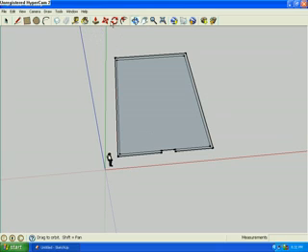In the next video, I'll show you what these controls are for. Okay, so, good luck.